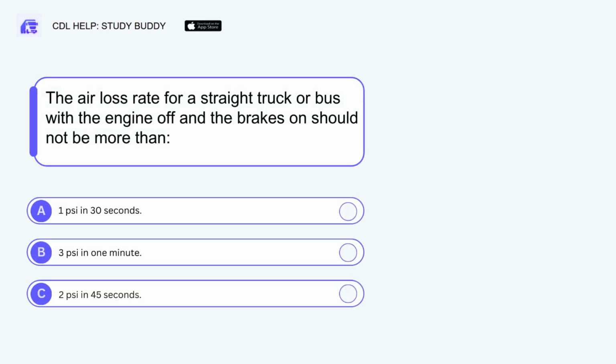The air loss rate for a straight truck or bus with the engine off and the brakes on should not be more than A. 1 psi in 30 seconds, B. 3 psi in 1 minute, C. 2 psi in 45 seconds.